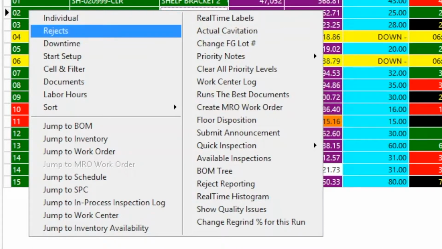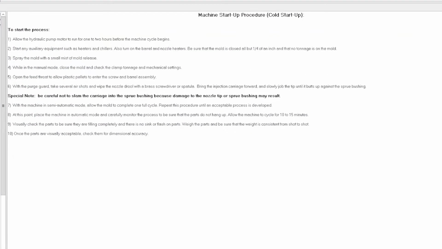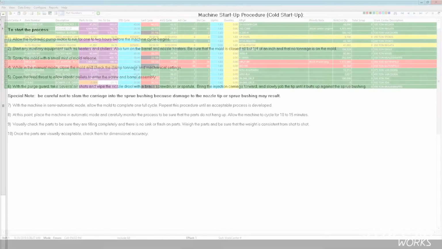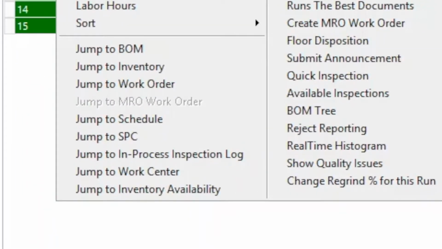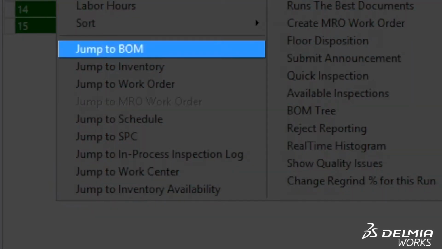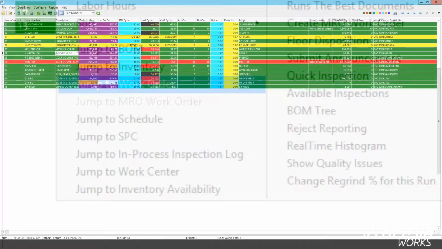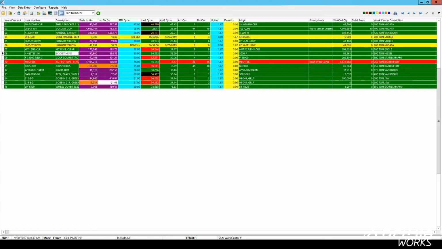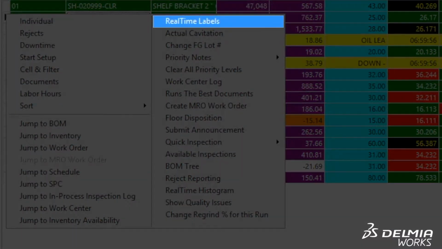RealTime also allows users to view important documents that are related to each work center, such as their machine startup procedure as seen here. Just as in other areas of the system, Jump To features are prevalent within real-time production monitoring, including the ability to quickly access a bill of material, inventory item, work order, and so on. The system also allows for the quick printing of real-time labels with a right-click and selection of this item here.